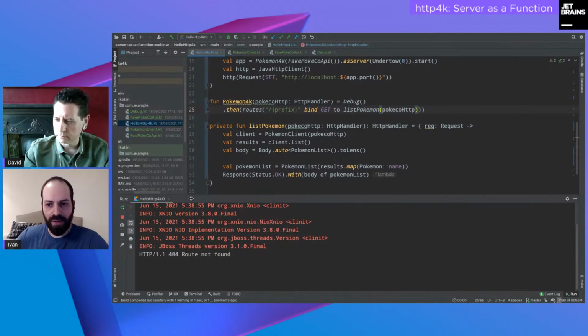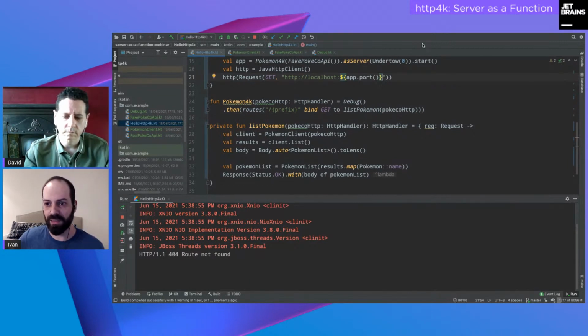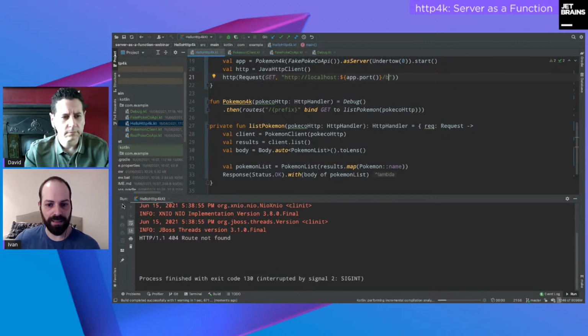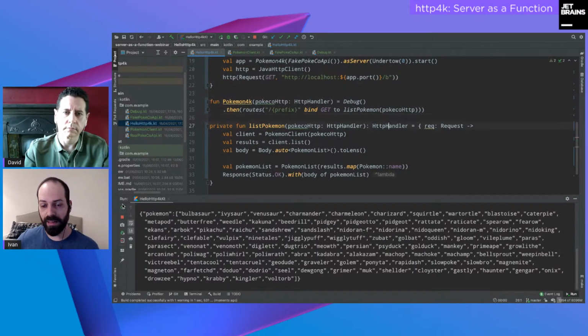And now we get 404. The reason we're getting 404 is because our main request on line 21 is not passing anything as a prefix. So let's do /b for now. We want all the Pokemons that start with that letter. And if we run, now it's finding our HTTP handler, but it's returning all of them. So we need to add some functionality there. Let's clean up a bit.